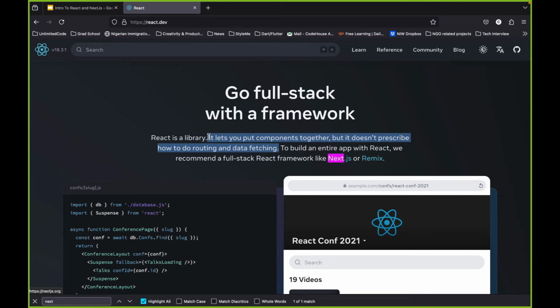But React is just a library that enables you to build front-end components for your web applications. You can see this sentence. It says to build an entire app with React, we recommend full stack React frameworks like what? Next.js and Remix. Remix is a newer version. Well, we can say Remix is also built on React, as well as Next.js.